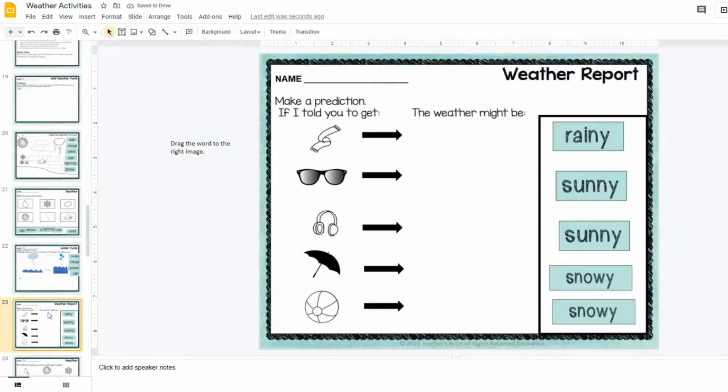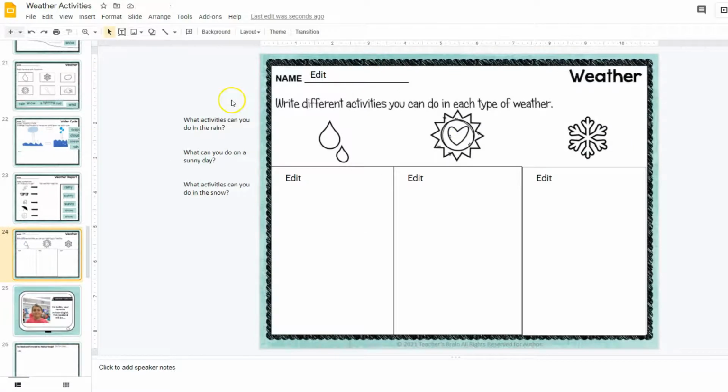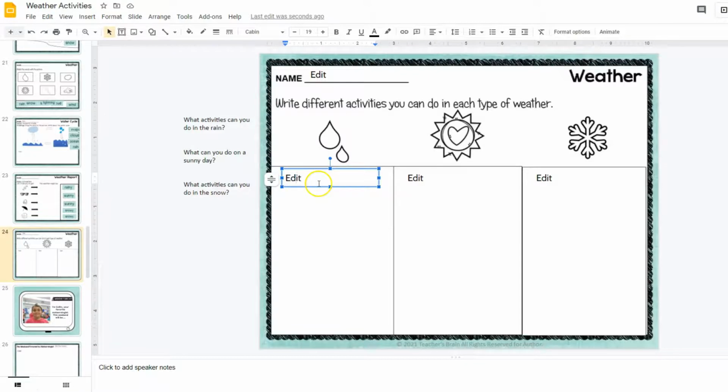Students will make a prediction. If I told you that you needed a scarf, then it would be what kind of weather outside? Maybe it would be snowy outside. Write a different activity that you can do in each type of weather. What can students do? What can you do in the rain, in the sun, or on a snowy day?